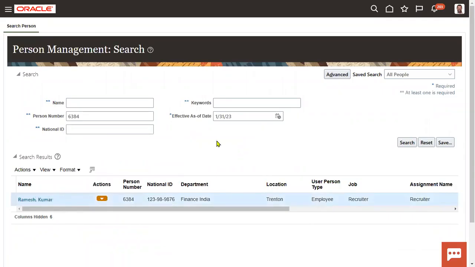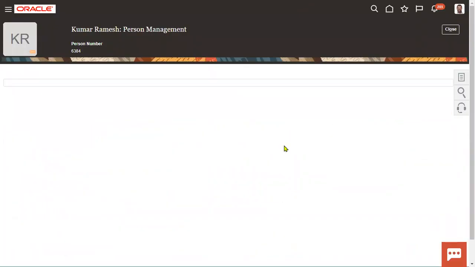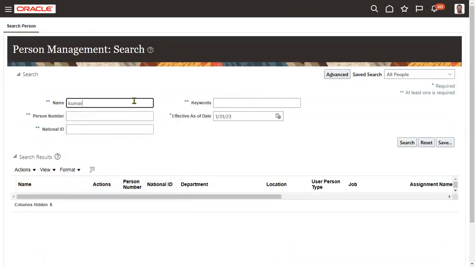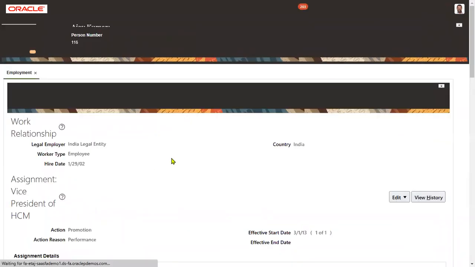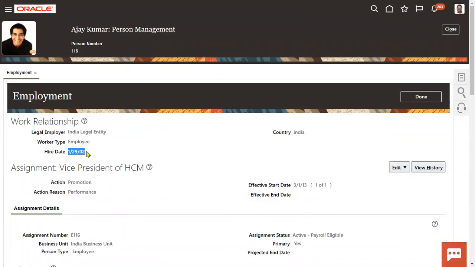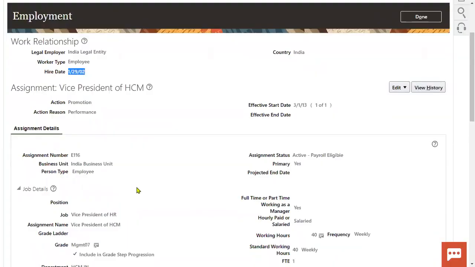cross check this. Yes, it has been changed March 1st, 2022. This I did it for backward. Let me take another employee. I don't want to go for again a hiring employee. Let me take existing employee. Ajay Kumar is there. So this Ajay Kumar has joined on 29th January 2002. How about assignment? Assignment start date. It's in assignment status is active. This is hiring date.